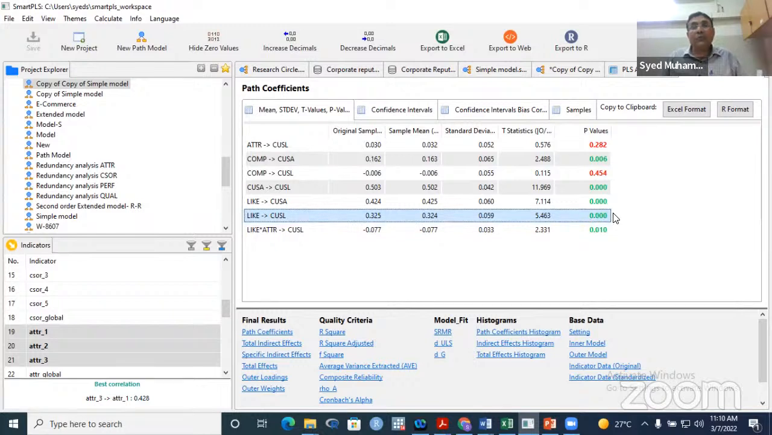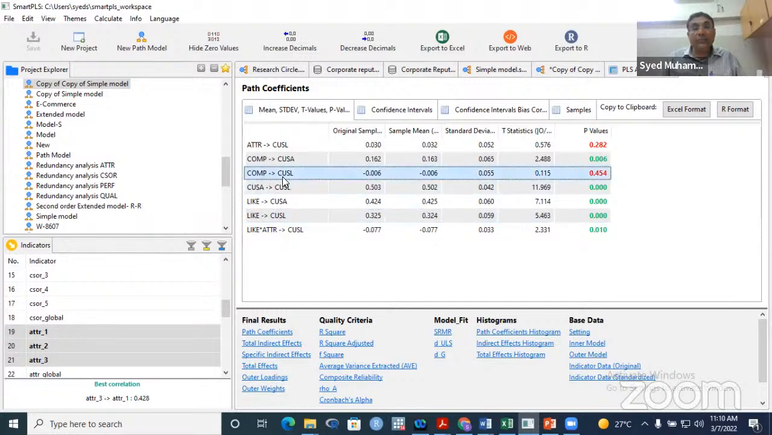So out of two direct hypotheses, one is supported, the effect of likability on customer loyalty, and the first one is not supported, the effect of competence on customer loyalty. Mind it, it is not really very necessary that all of the hypotheses are to be supported. This all depends on the data.